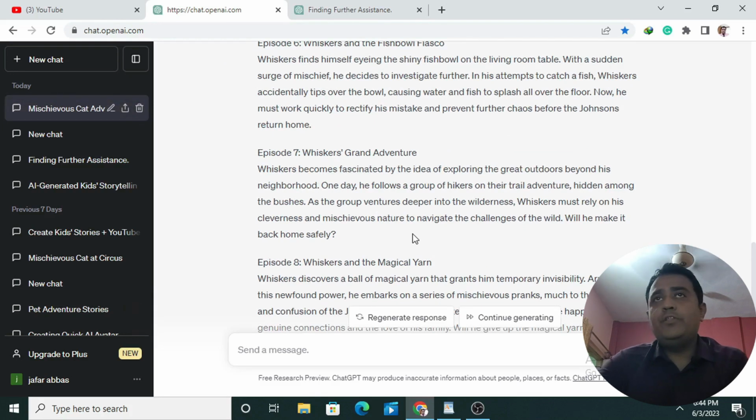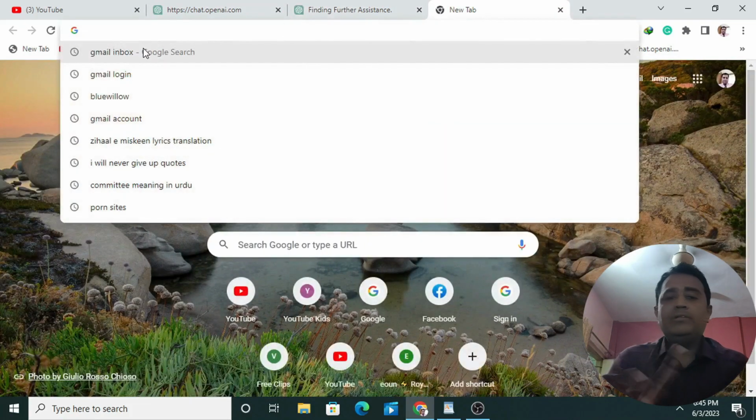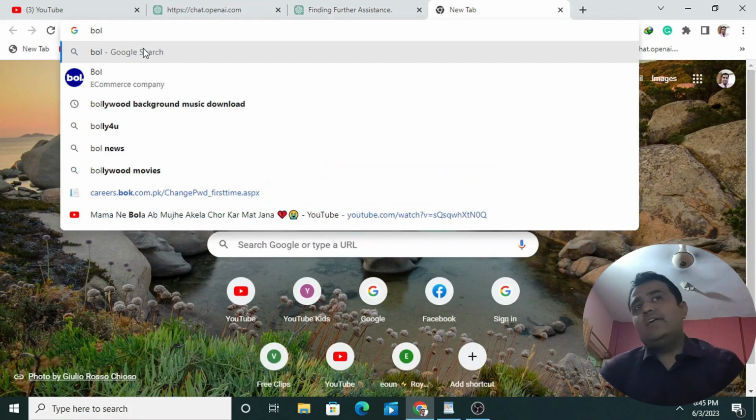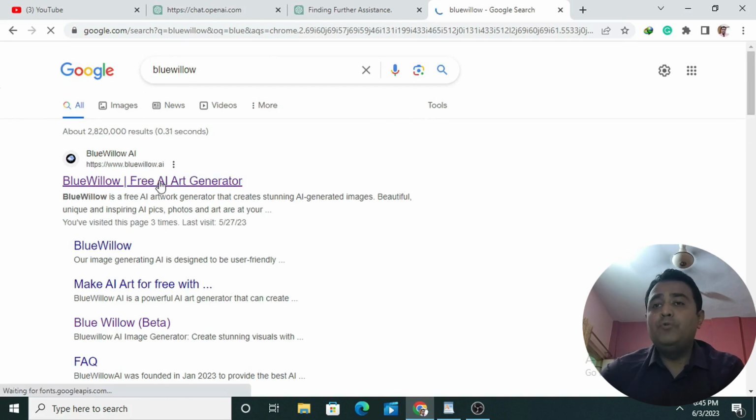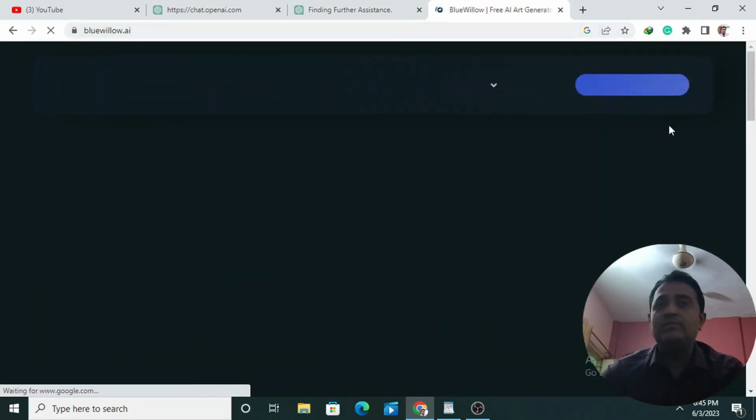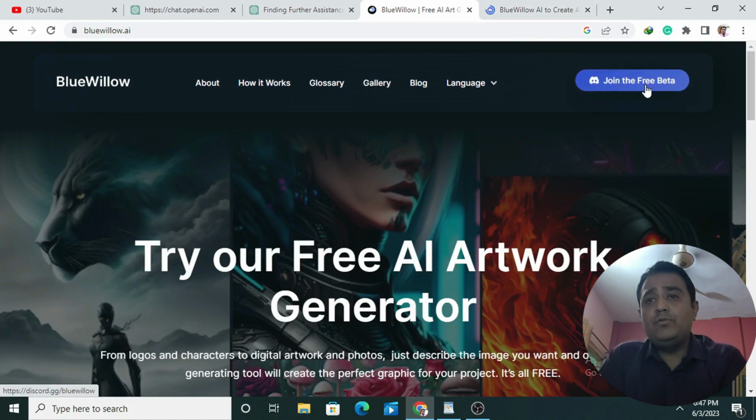So what we are going to do next is I'm going to open the Bluewillow free AI art generator. First of all, you will have to create an account on Bluewillow. I'm not going to teach here how you can create the account, but it's very simple. You just need to click create account and sign in, providing your details. Bluewillow generates beautiful illustrations and the possibilities are seamless. It is very good to work with.